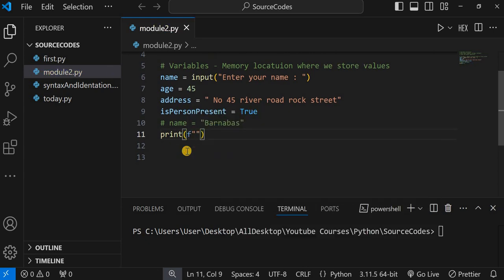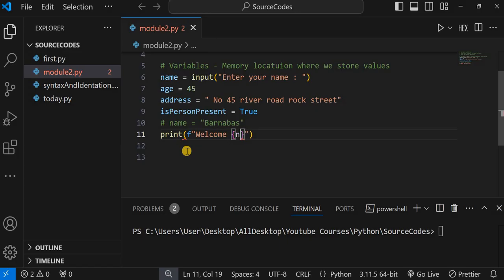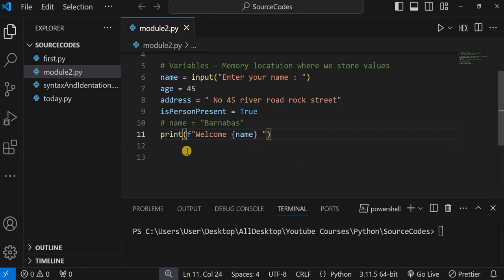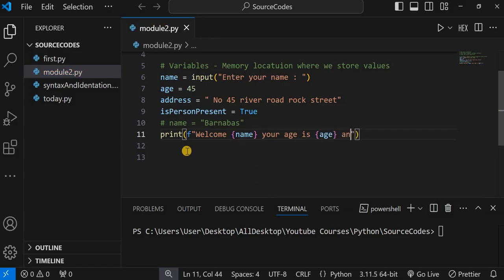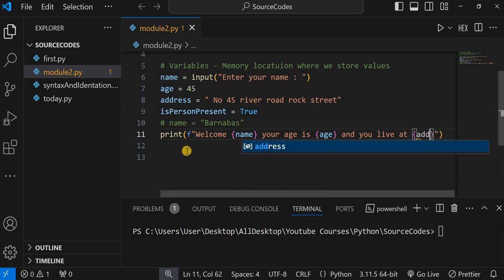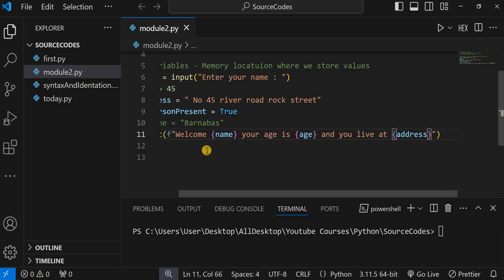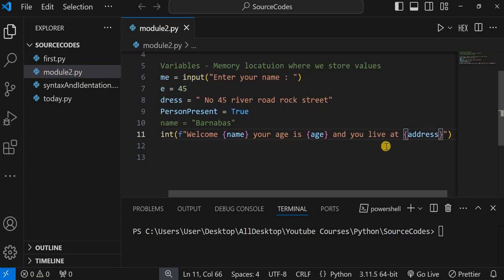you use the f prefix, which is called a formatted string, or string interpolation, in Python. Most times you start with "Welcome", then if you pass any variable, you pass it inside curly brackets. Welcome, name. You understand the flow now. Your age is, again a variable, age, and you live at, again a variable, address. So at the end of the day, see what I get: Welcome name, your age is age, you live at address.